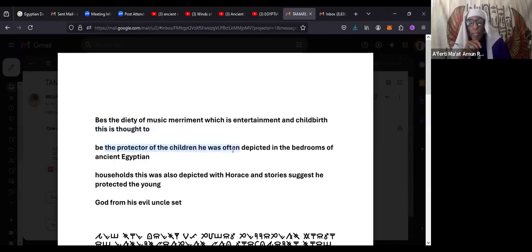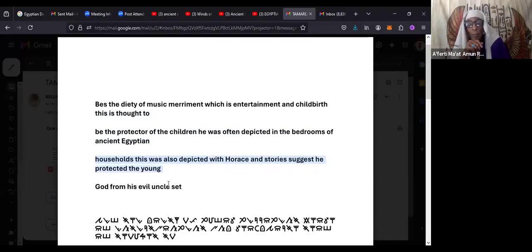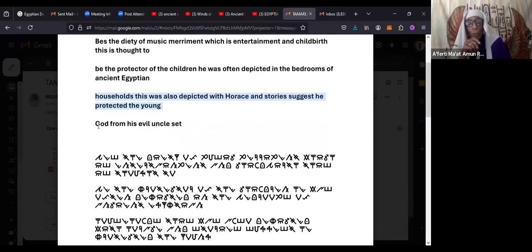He was often depicted in the bedrooms and households of ancient Egyptians, and was also depicted with Horus. Stories suggested that he protected the young, and he was assigned to protect Horus from the evil of his uncle Set.